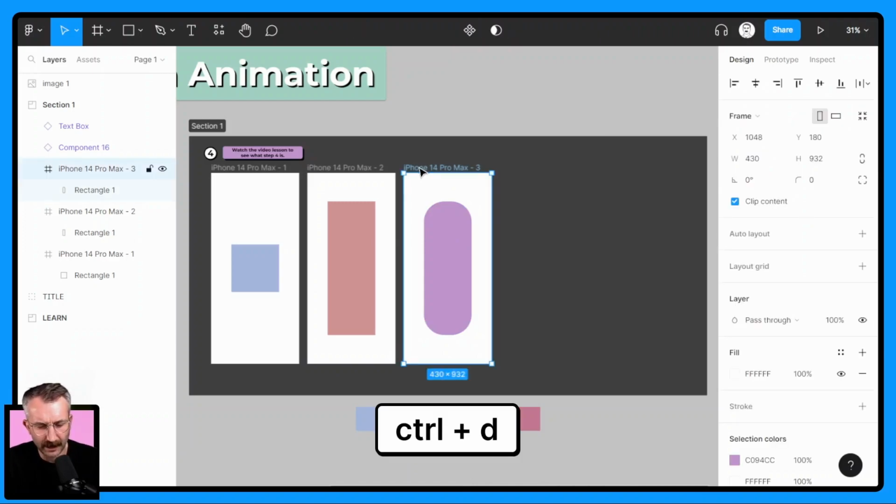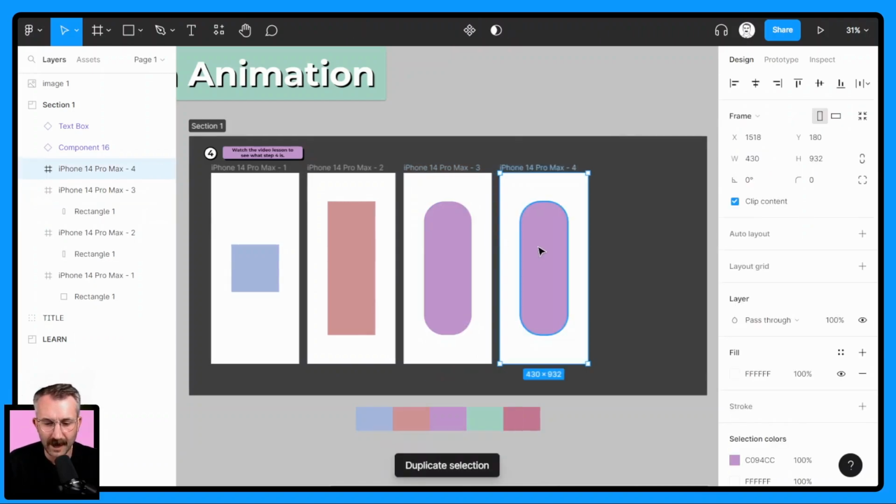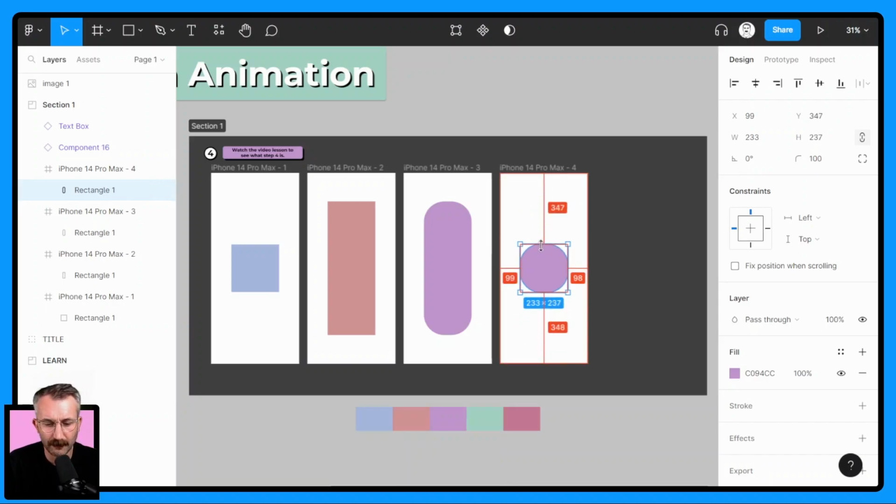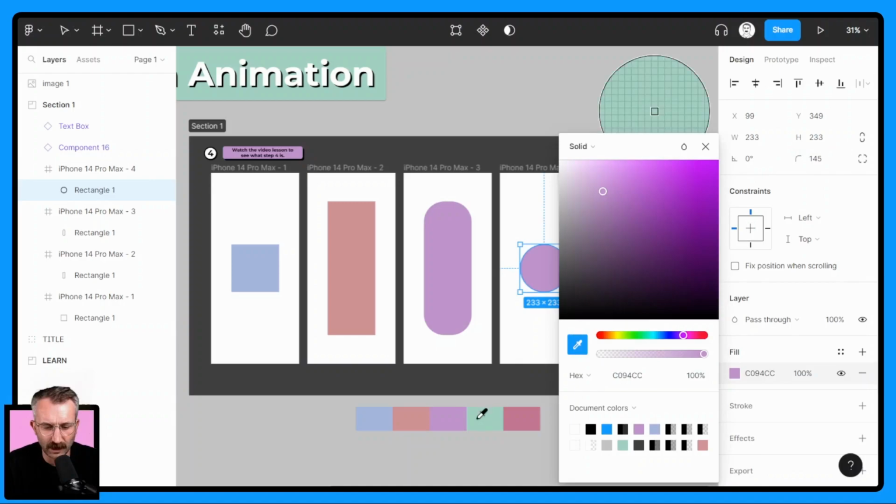Let's go ahead and hit Control D again, and let's see if we can now hold down Control and Alt and bring this down to be, well, I'm going to go ahead and just type this to be an exact circle. Let's do 233 by 233. Hit Enter, and let's even round that a little bit more. All right, change this color to a green.